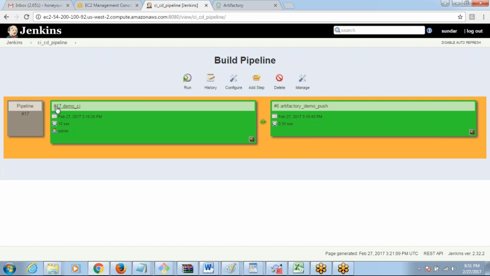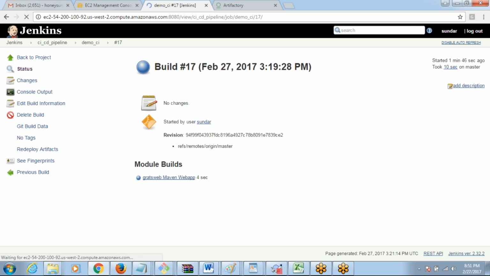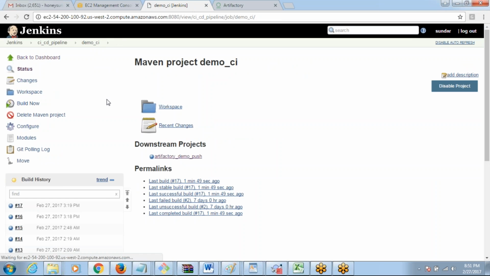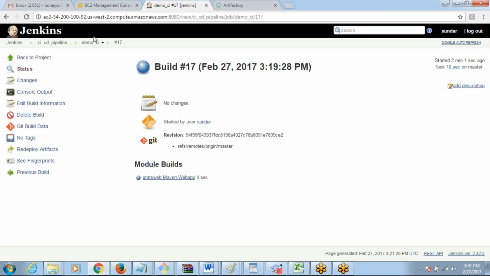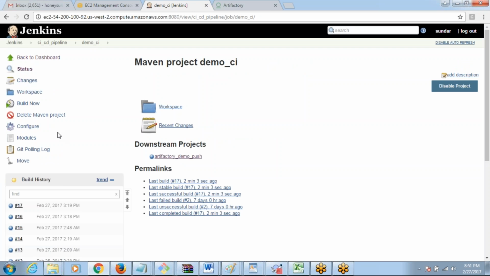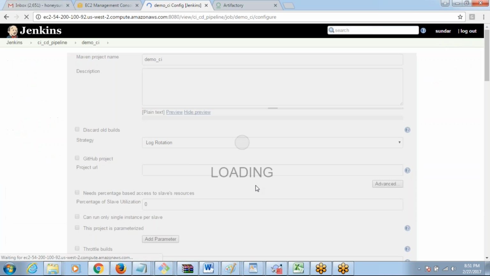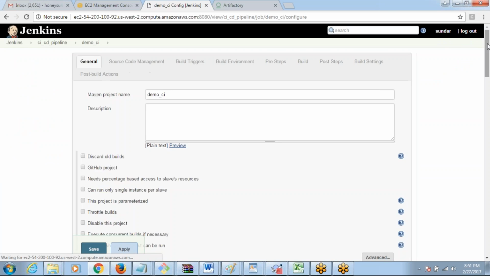Now I'm going to do one more thing here. Our goal is that after the CI demo, I need to start the CD directly, correct? From this machine, I need to start the CD also. For this, I'm going to put one more link.